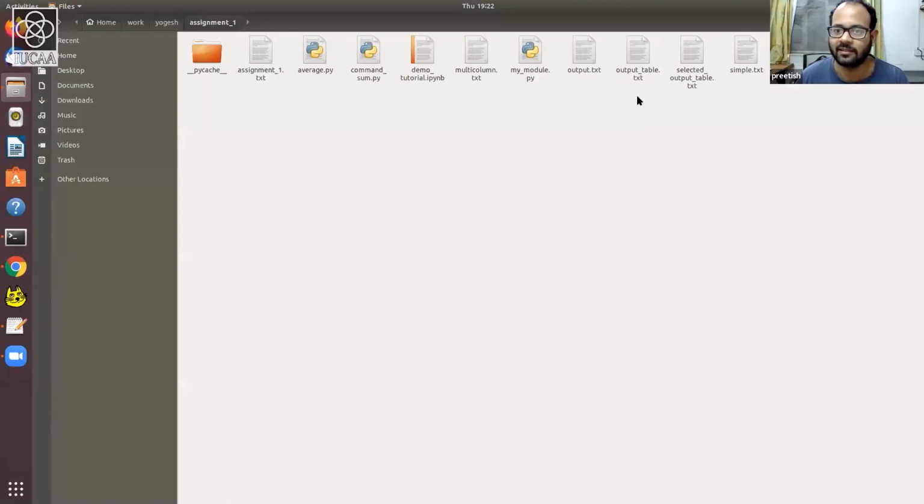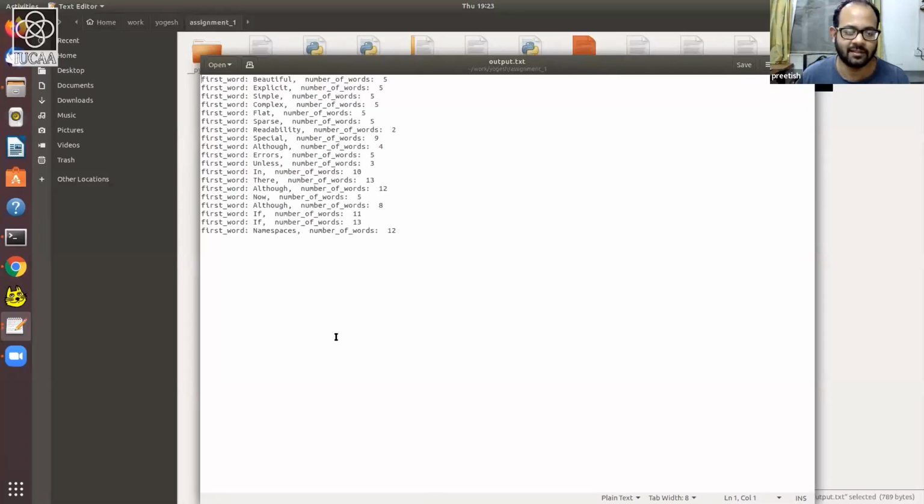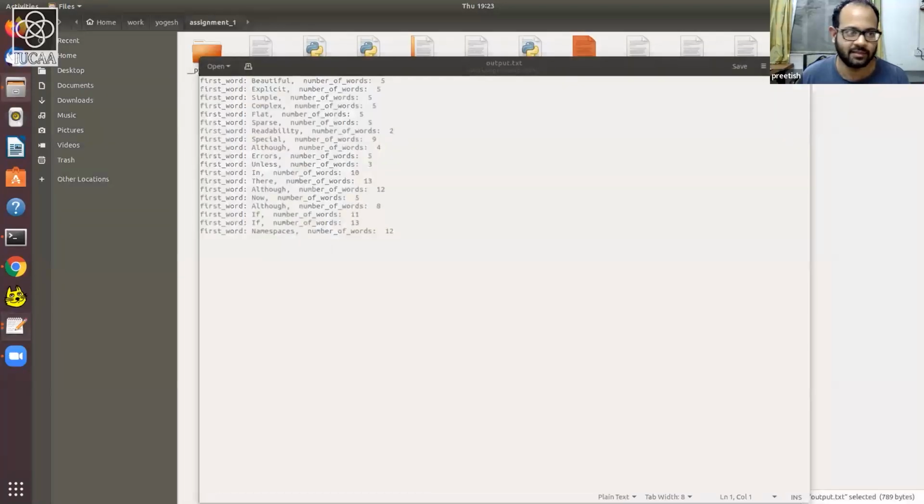So maybe rather than going there, I'm showing it here. If you can see, it has given the same thing. It gives the first word and the number of words in each sentence. Very easy, done.